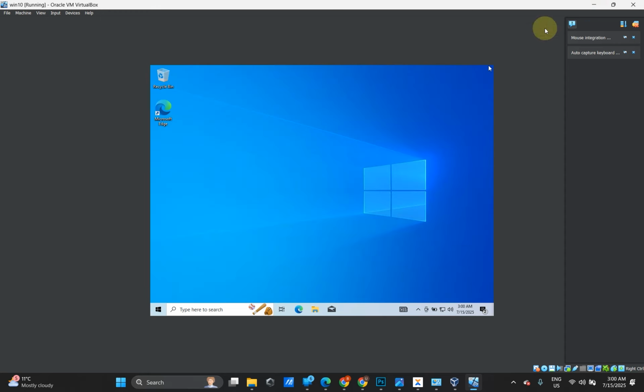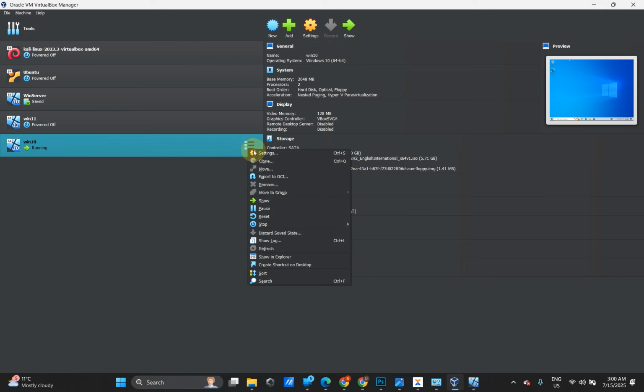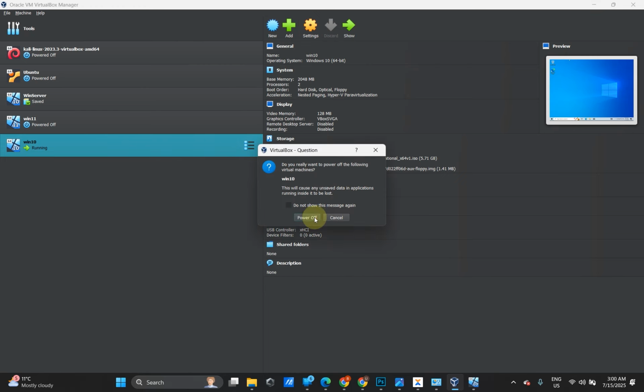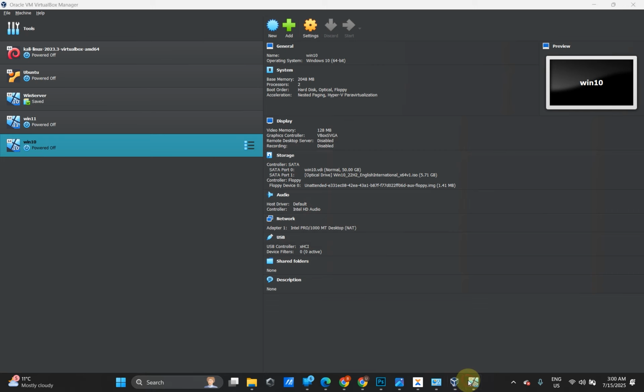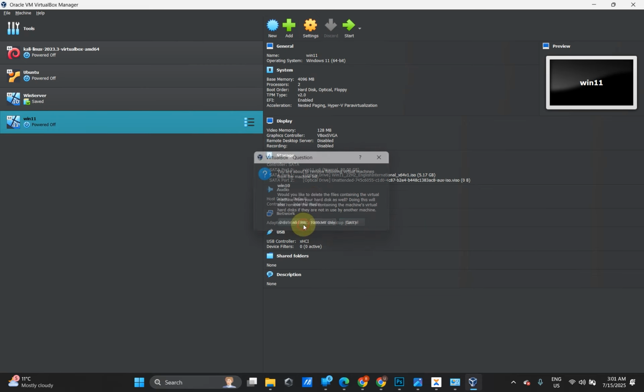Let me show you one thing. So for now, if I want to close this, I can close it from this side. I can close it from this side. So yeah, I'll just power off the machine, and it's gone. So now it's off. And if I want to delete it, it's very simple. I'll just right click, select remove, and delete the files.